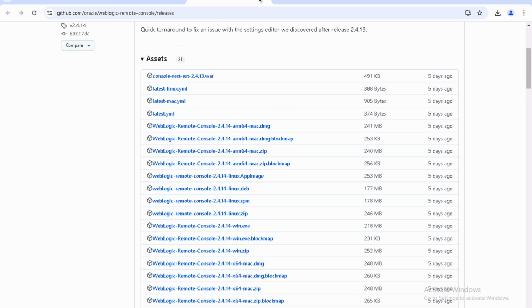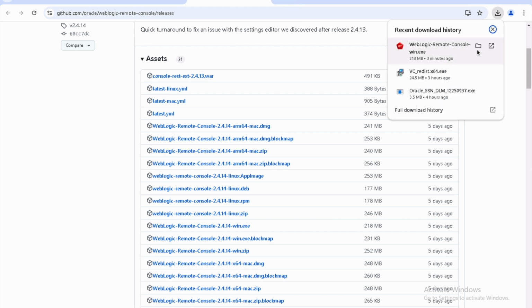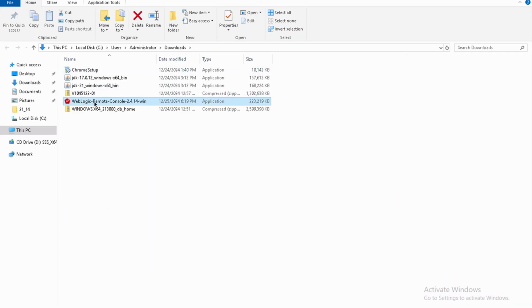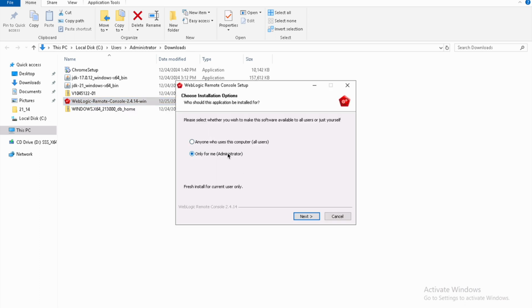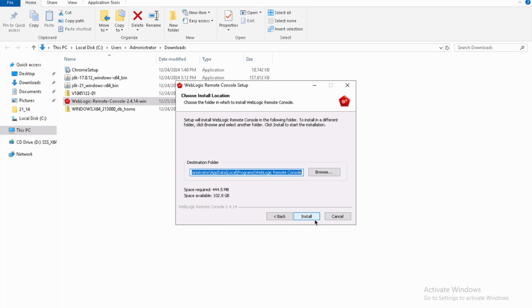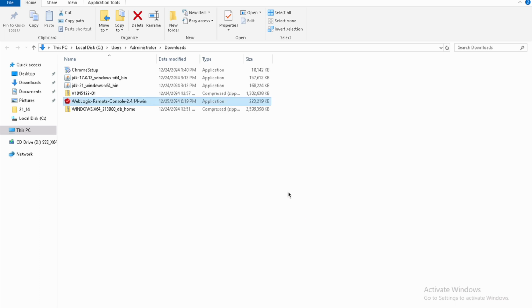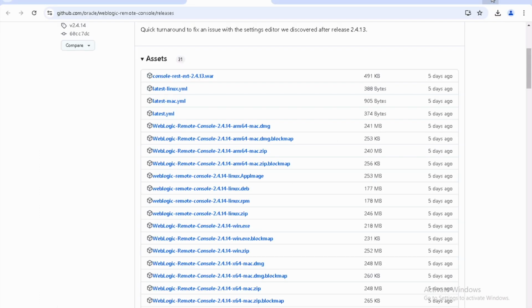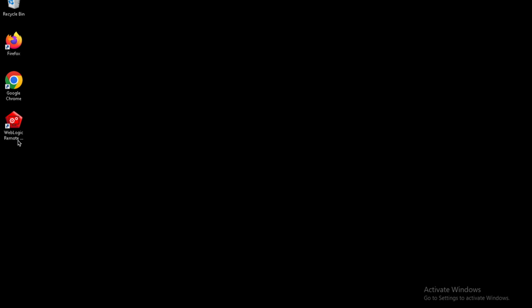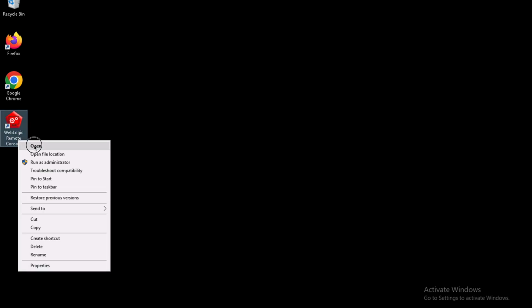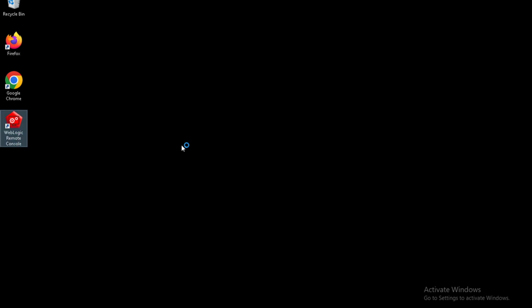So now we will install that. For this demo purpose, I have already downloaded that. Let's run it as an administrator. Click next, install, click finish. So after installation of our WebLogic console, we will run it for the first time. It will take a while again.